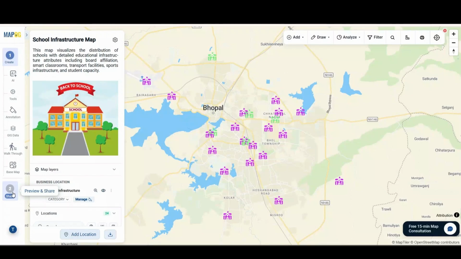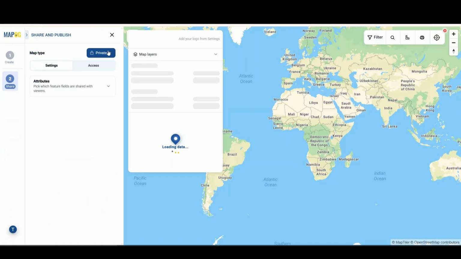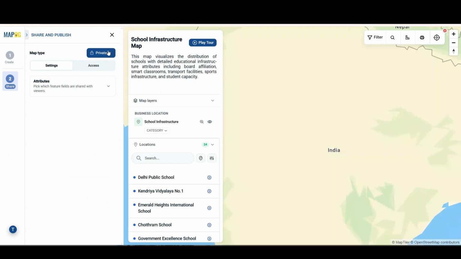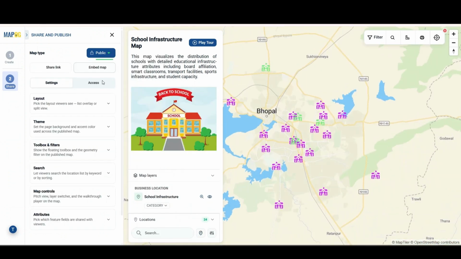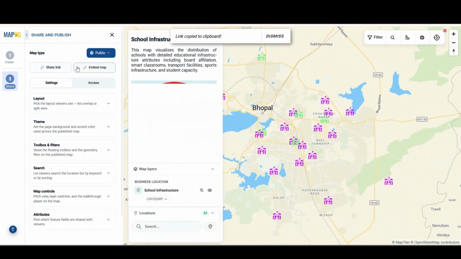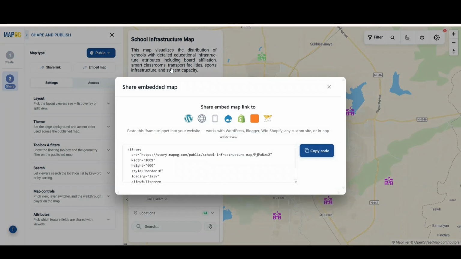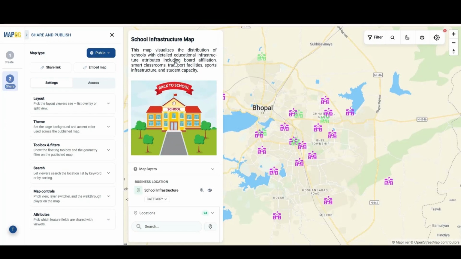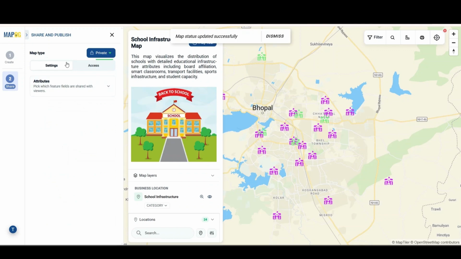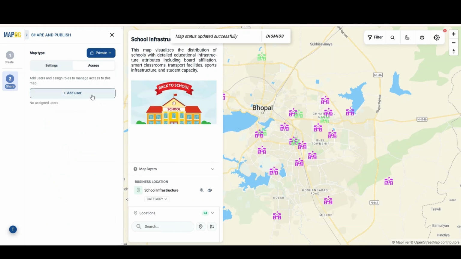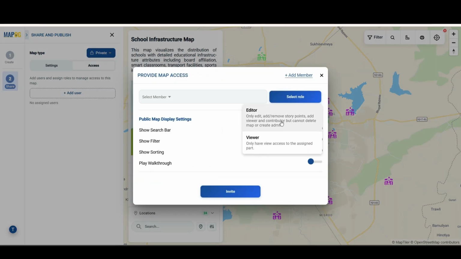Finally, go to Preview and Share. Set your map to private or public. In public, share via link or embed the map on websites. In private section, go to Access, click on Add Users and select roles like Viewer or Editor, then Invite for collaboration.